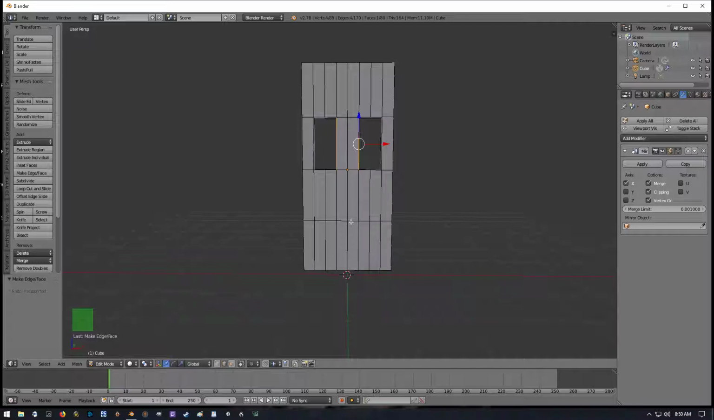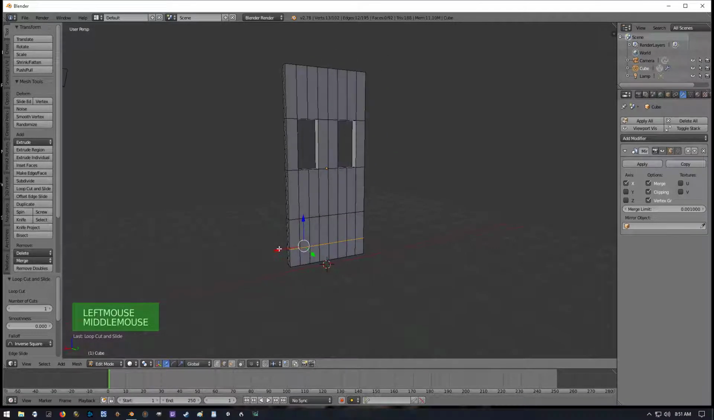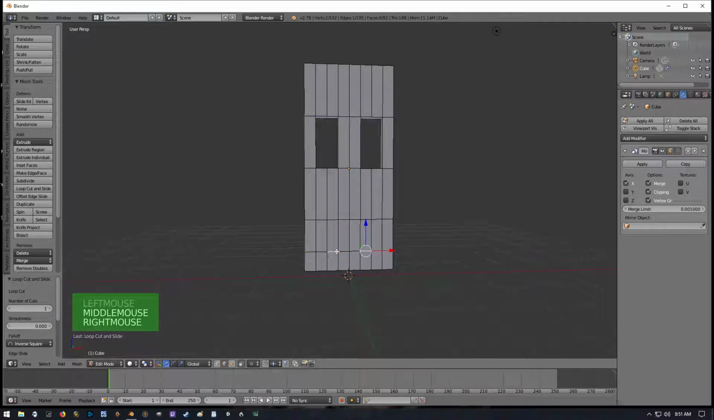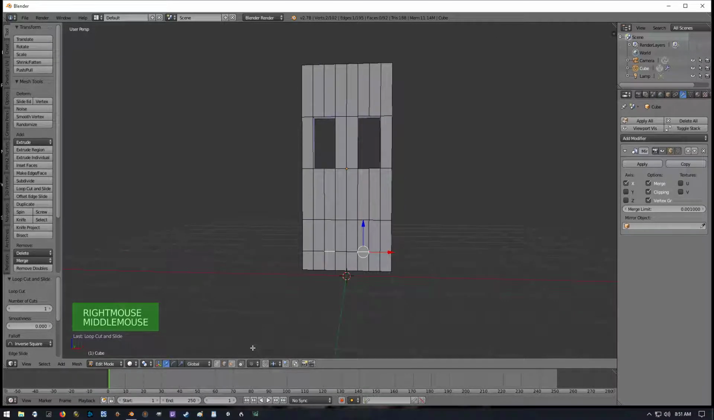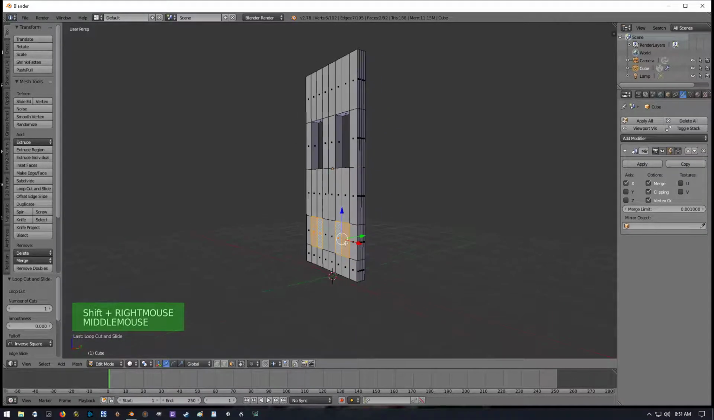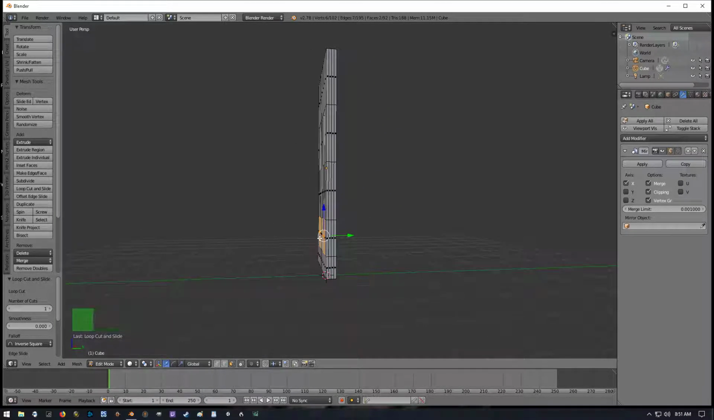Now we're going to go back into face select. We're going to hit Control R. I'm going to bring this down a little bit, kind of get a, there we go. Make sure it's cut on both sides. It is. Right click, lock it in. Hit face select once again. We're going to hit this one and this one. We're going to go ahead and extrude it.